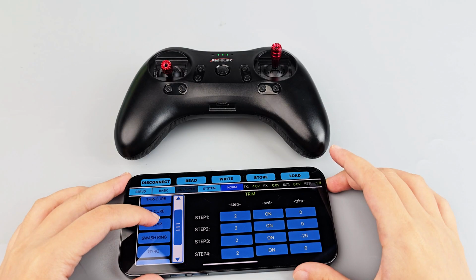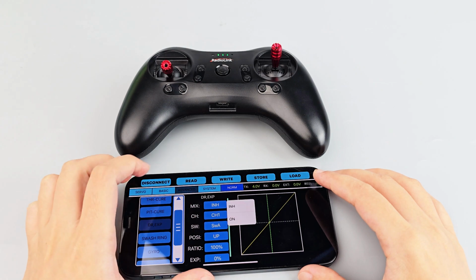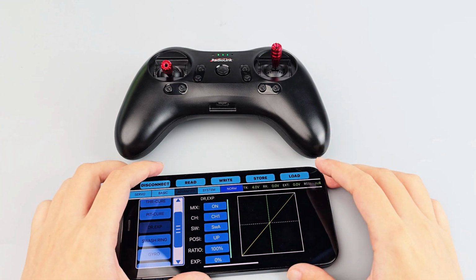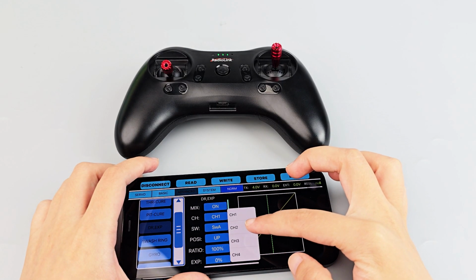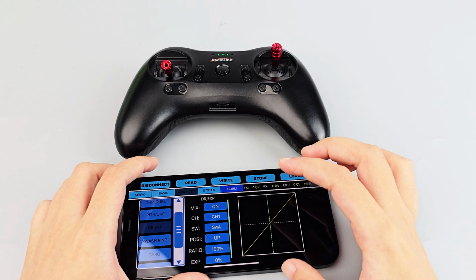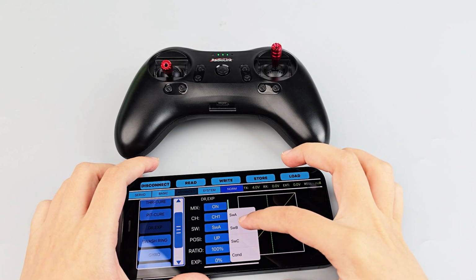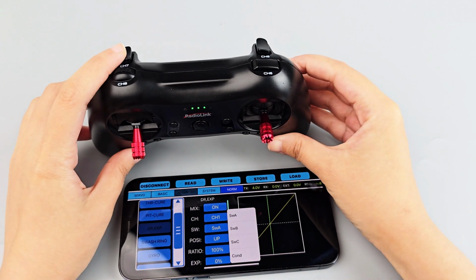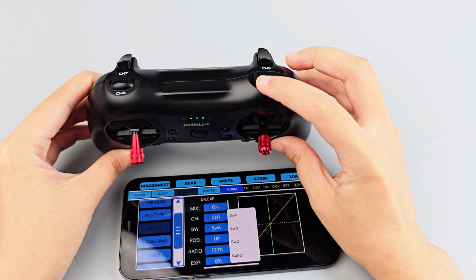Here is DR, Expo. This is the dual rate setting menu. Mix. Set the mix from inhibit to on. CH is the channel. Channel 1 to channel 4 can be set for different servo travel. For example, I select CH1, channel 1. SW is the switch to control the dual rate. Switch A, switch B, switch C, and the condition switch can be selected. And this is switch A. This is switch B. And this is switch C.